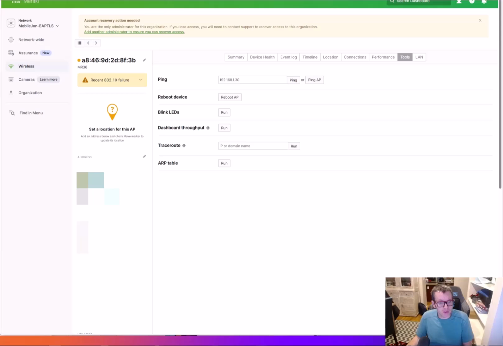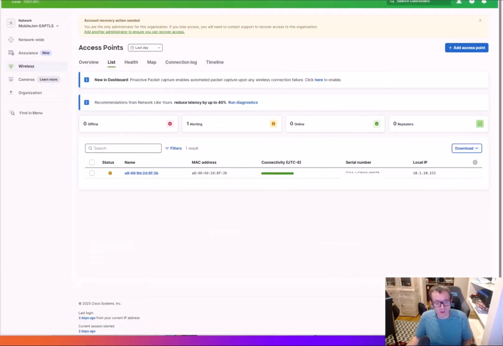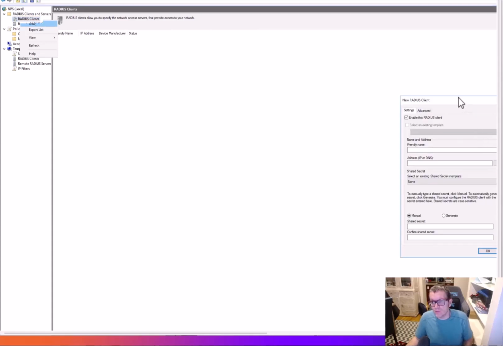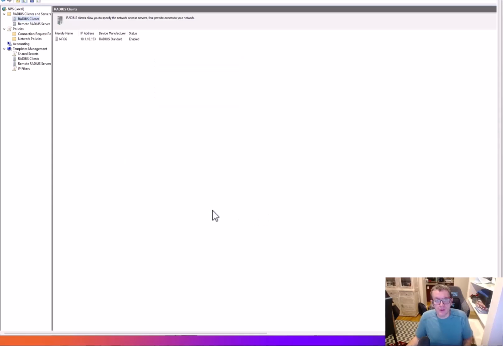The next thing we're going to do is pop over to NPS and set up the client. We have the IP address of the unit, which you can see here as the local IP. I installed the Network Policy Server service, which is relatively easy. Then I right-click on RADIUS Clients and hit new. I'm going to put in the IP we grabbed and generate a shared secret. Don't forget to name it. I'm just going to call mine MR36 and hit OK.